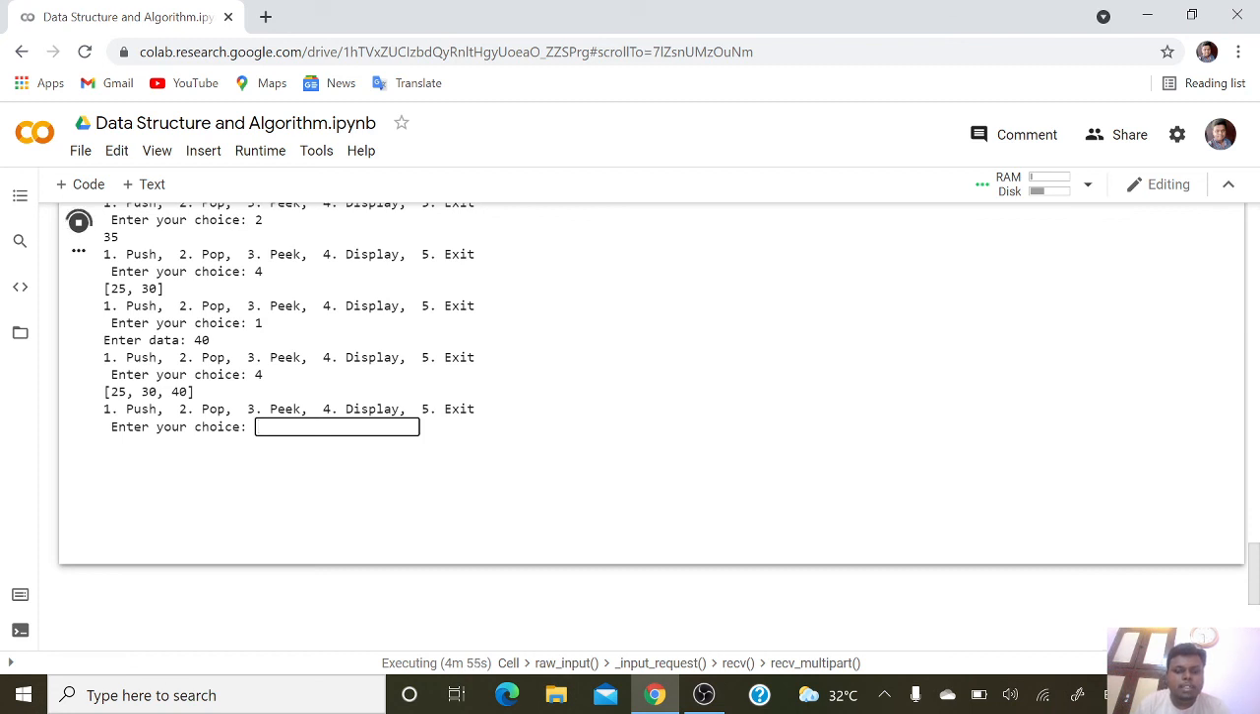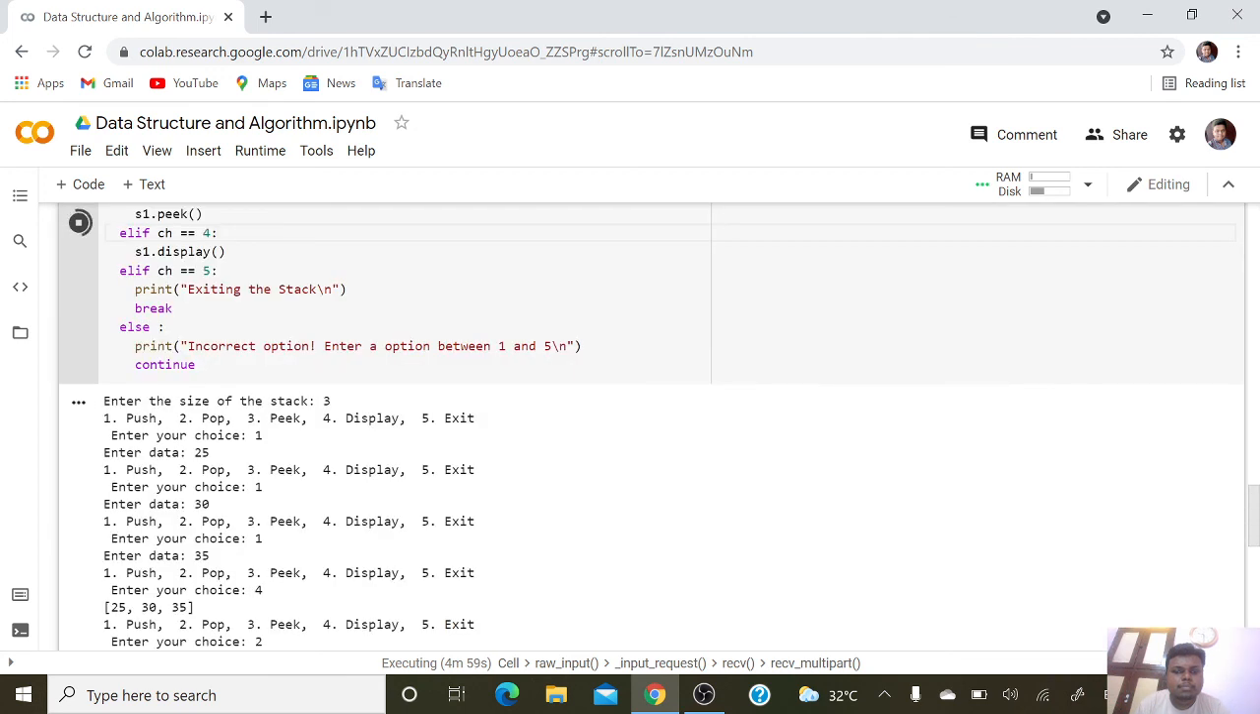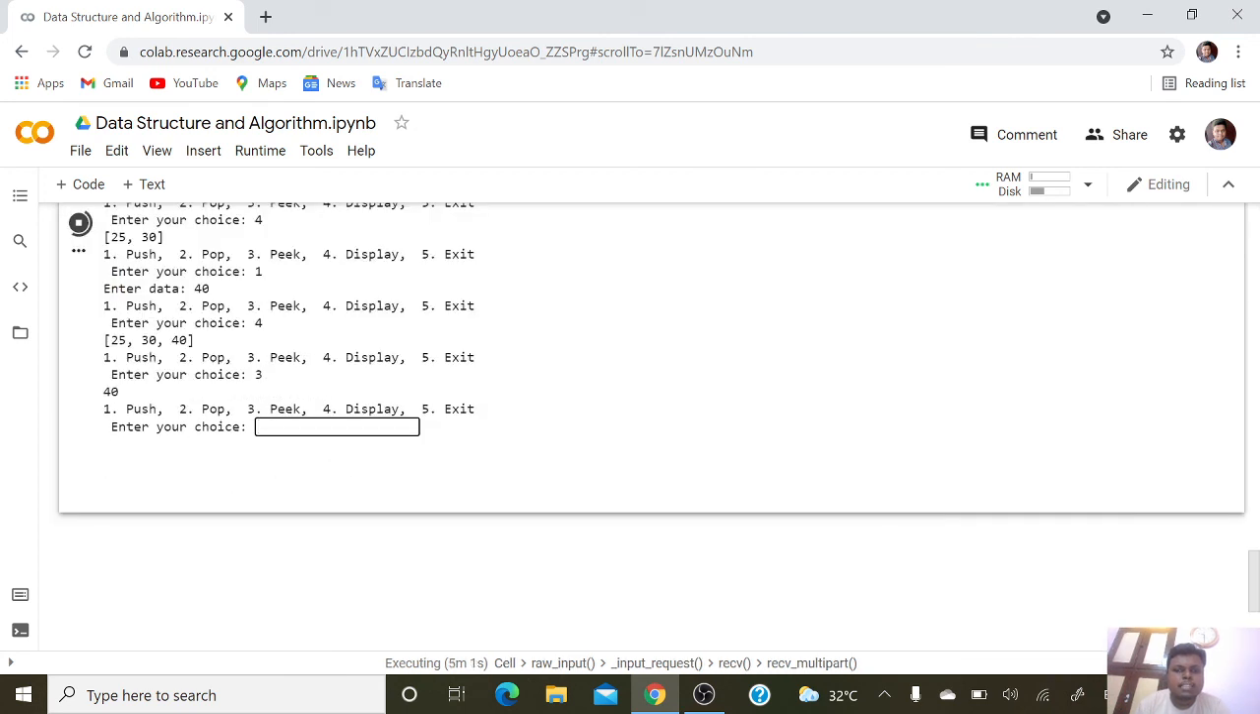Next I'm going to peek the stack, so the given choice is 3. Peek shows the latest element of the stack, which is 14. Next I'm going to exit the stack.